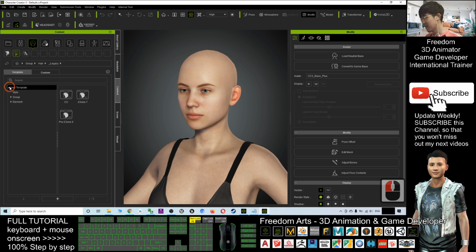First, at the beginning, you click here. Then you should be able to see the subgroup like this. The style group is under the group, under the hair, and the folder is legacy. Now you have three subfolders. The first one is the CC.